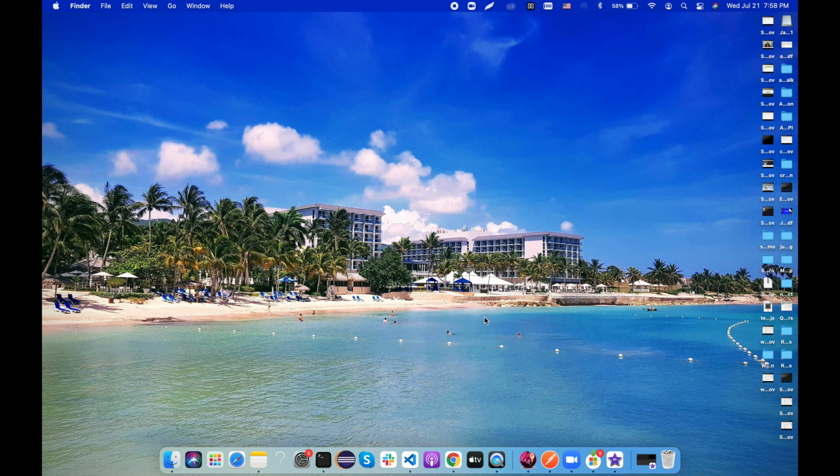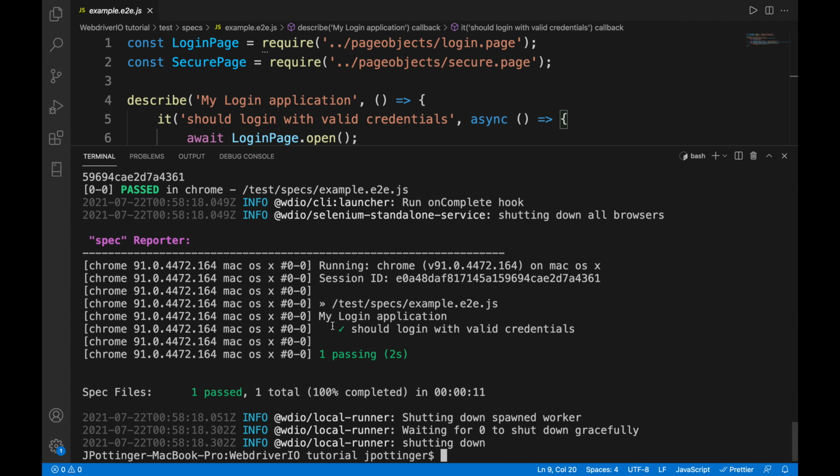So it opens it in Chrome and it ran. That was a bit fast, but as we see here, it says it passed. So those are all the dependencies that you need to set up WebDriver IO. And in the further tutorials, we'll talk more about how everything works together.